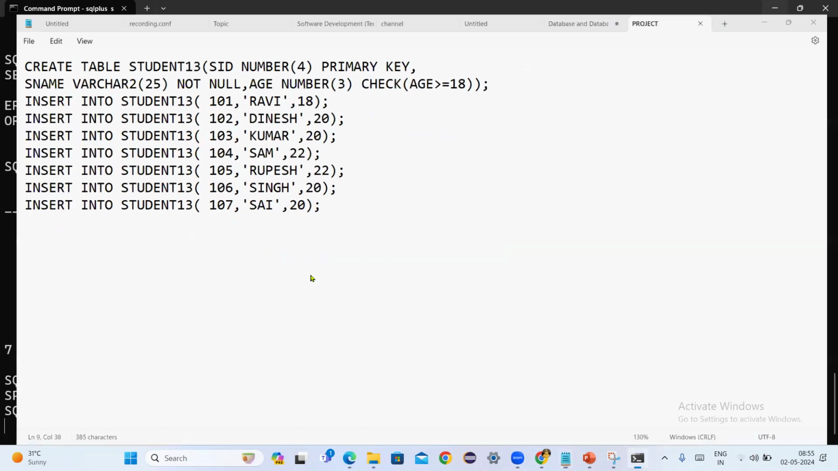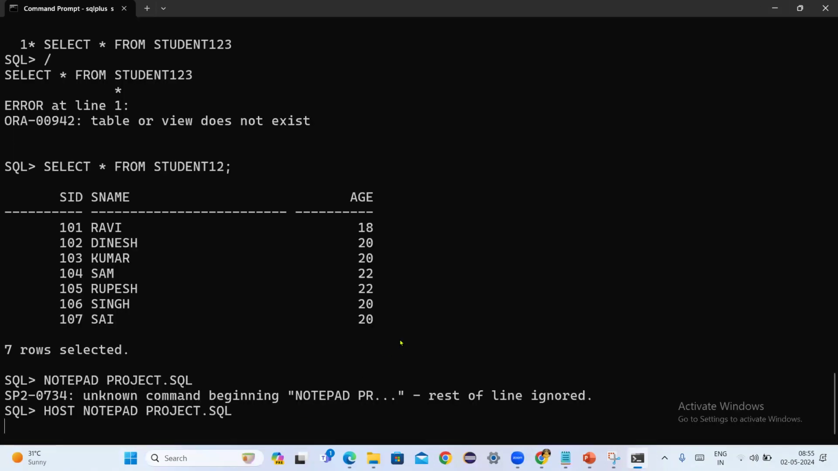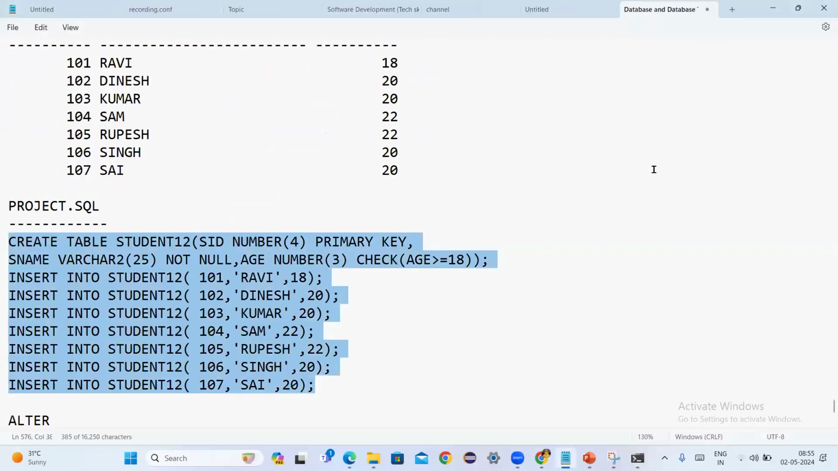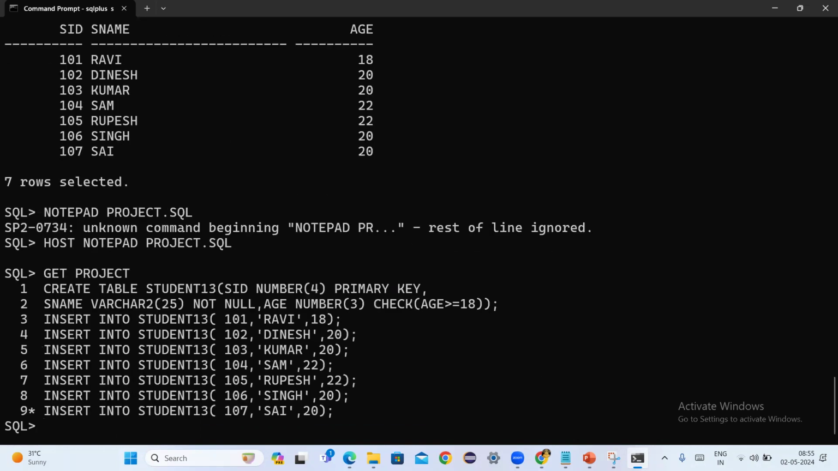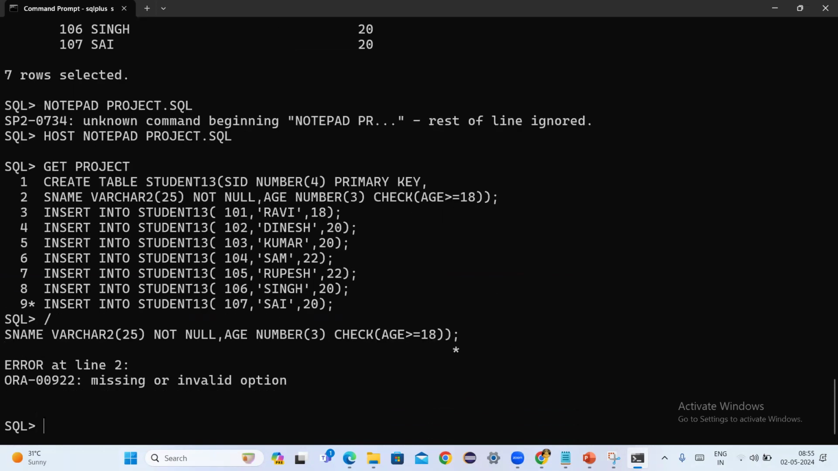So I can come here at the prompt. I need to close it. Closed it. Come here and just say @project.sql. This is one way of executing. The other way is you can say get, followed with project.sql, or say project, since .sql is not required. When you say get, it will be stored in memory. I want to run this, so I give a slash to execute it.